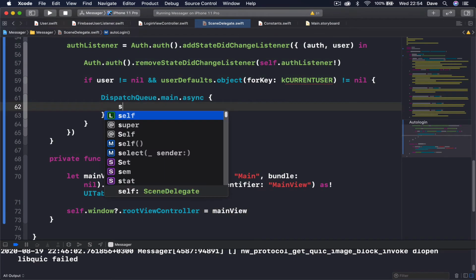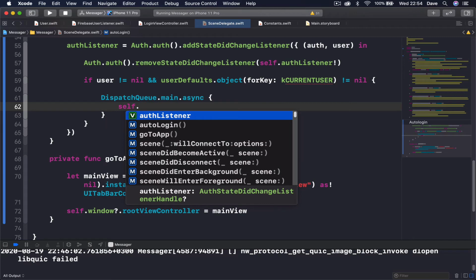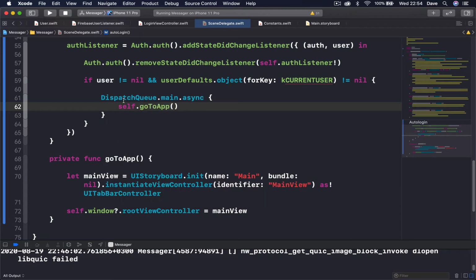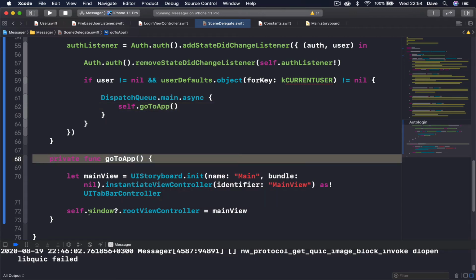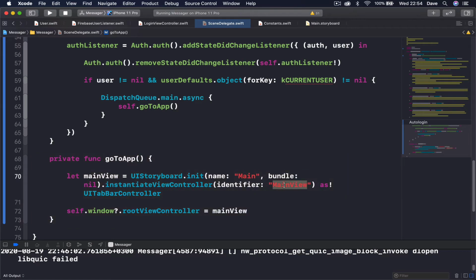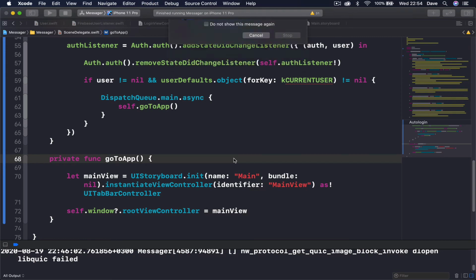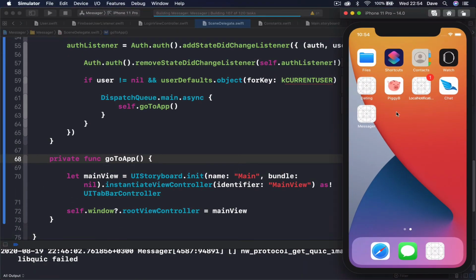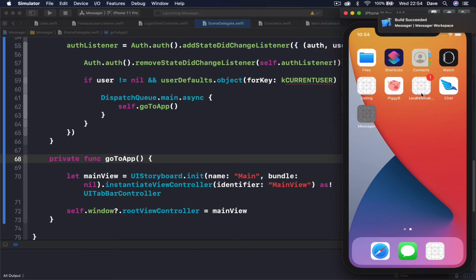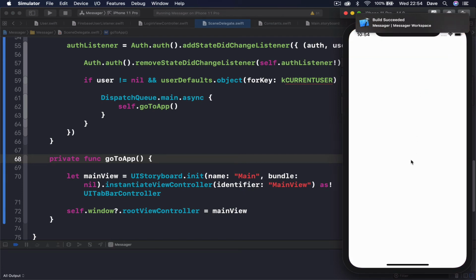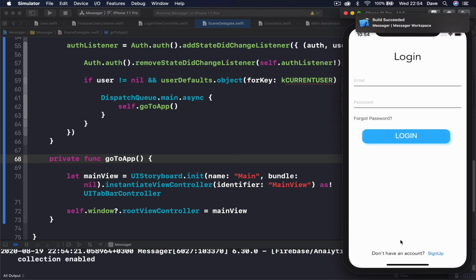And I just say here self dot goToApp, and it will call this function and set our main view to be the root view controller of our application. Let's try now to rerun. And now instead of seeing a login screen, we should go straight to our application.